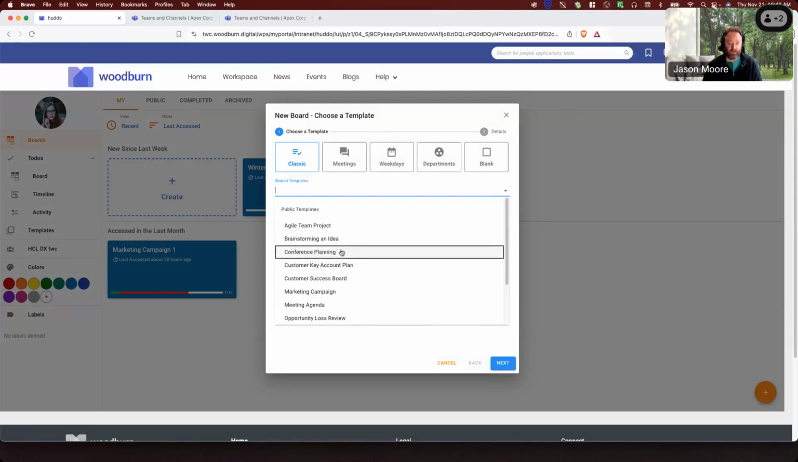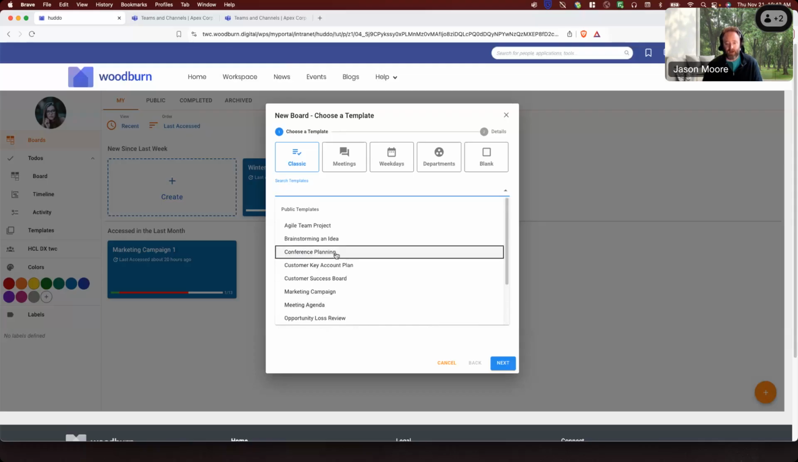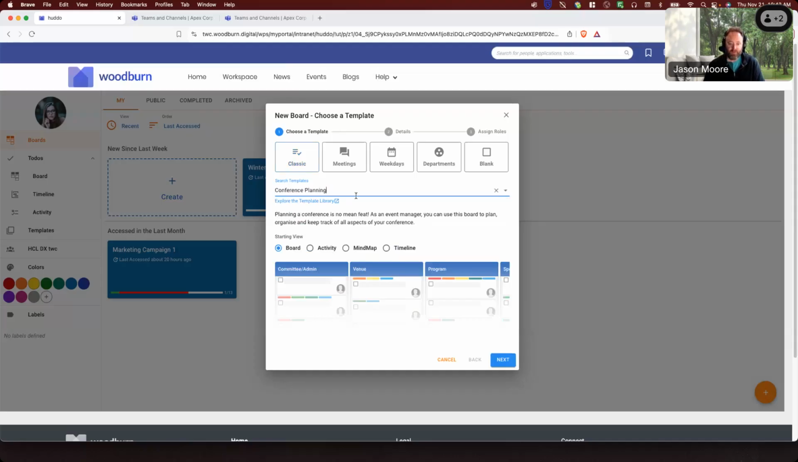So there are some standard templates that come out of the box, but more than likely, as you use the product, organizationally, you will create some best practices and templates based upon your business processes, which can be saved and then reused by everyone across your enterprise. So let's pick the conference planning.